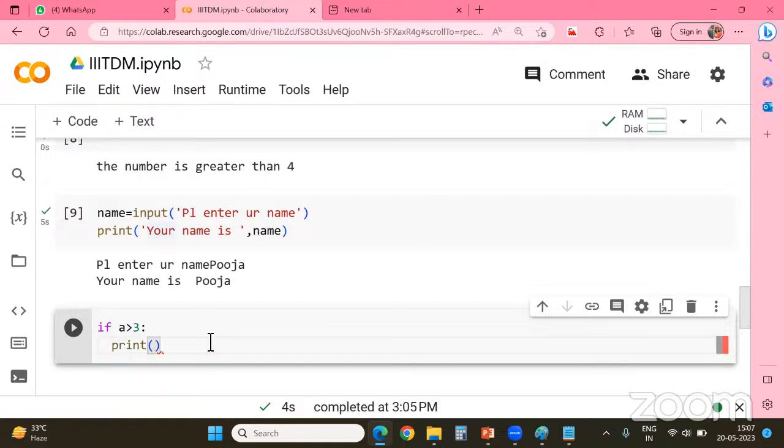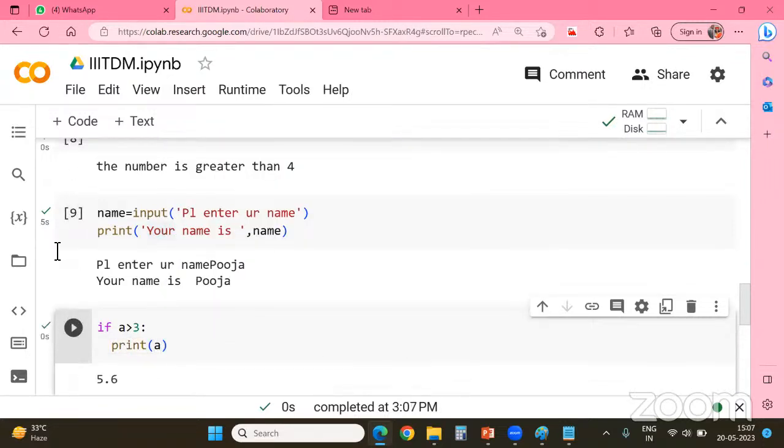Print a. Don't give any backspace. It will not give you any indentation error. Please do it first. Bhushan sir, I'll wait for 2 minutes here for you.